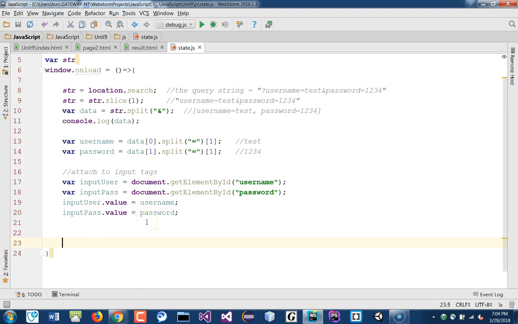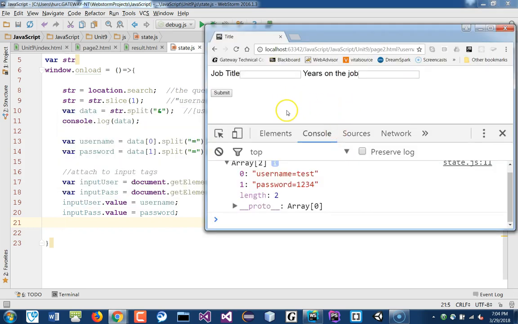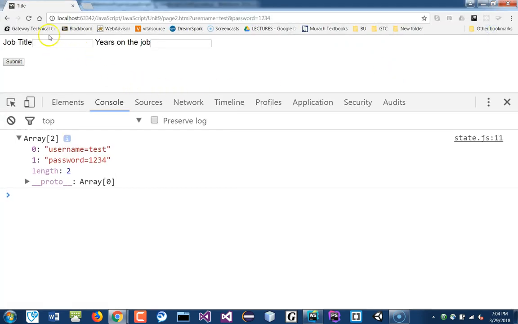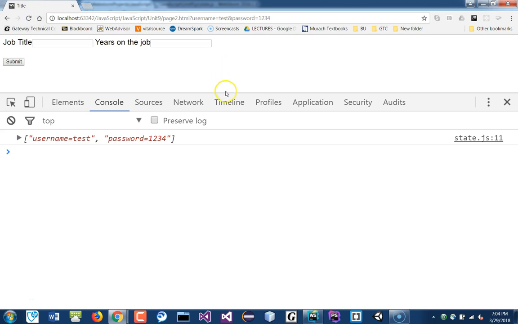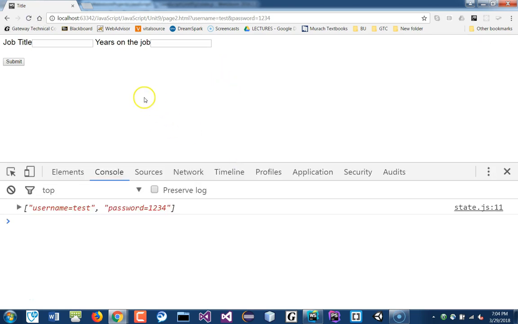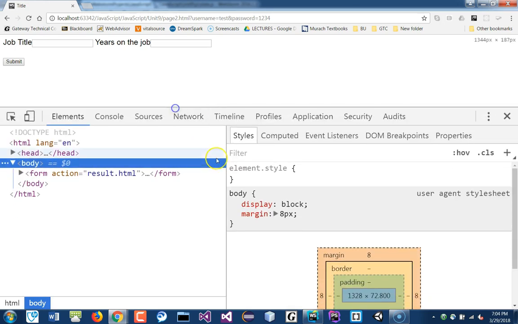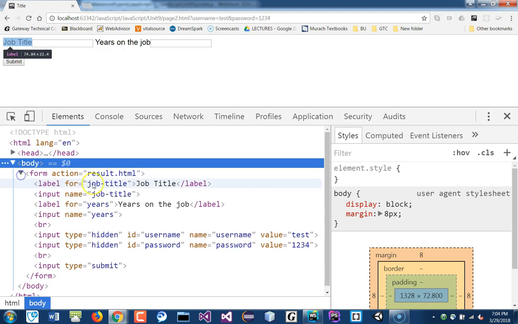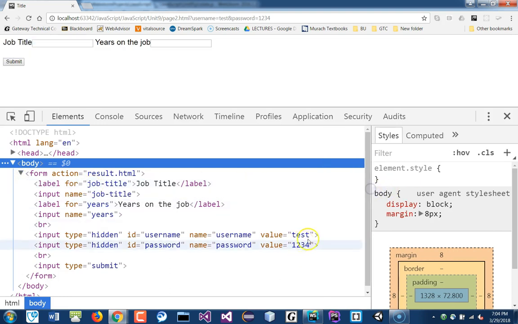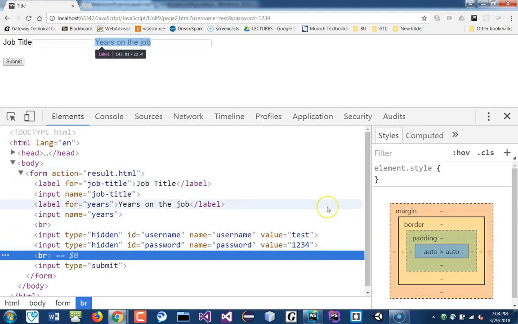Okay, so we got that part done. Just to see that it actually works, we can save this and go back to your form. Let me expand this one here and let's do a refresh. If I look at my elements tab, let's see if the data are there. You see that it has populated those two fields with the test and 1, 2, 3, 4.